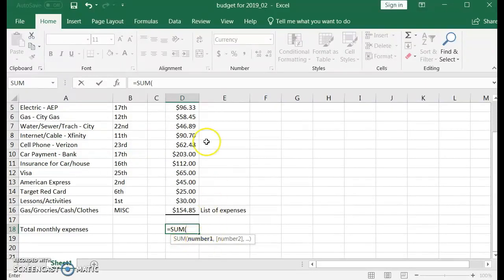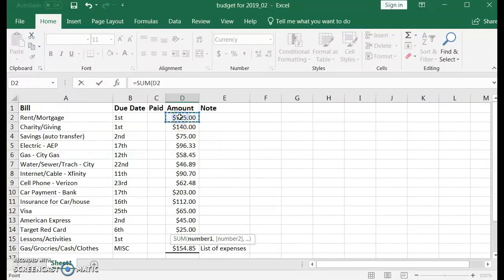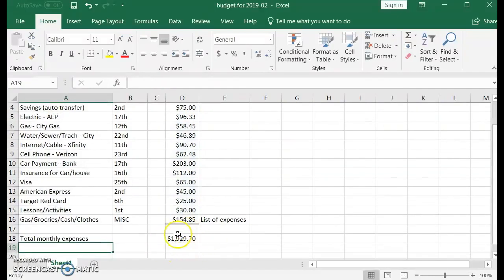Now it's asking us for our first number. We're going to say we're starting here. And then we're just going to select this whole line down to where we drew the line and hit enter. Now you see we get a figure here. But if we come up here and look at the formula, it includes all of these items. And we see how much we're spending. How much do we have to spend?